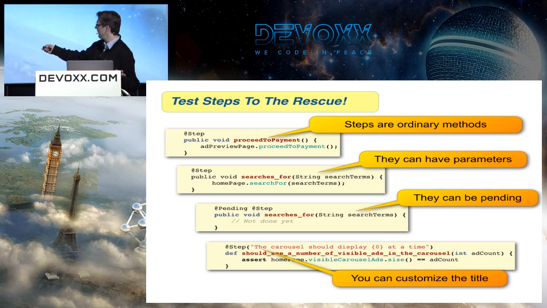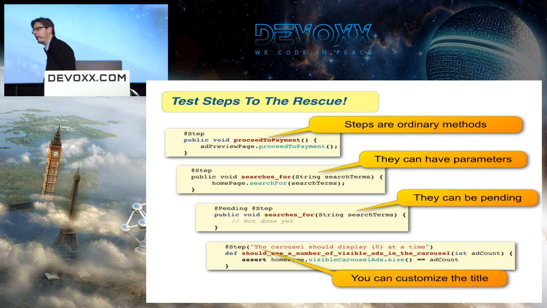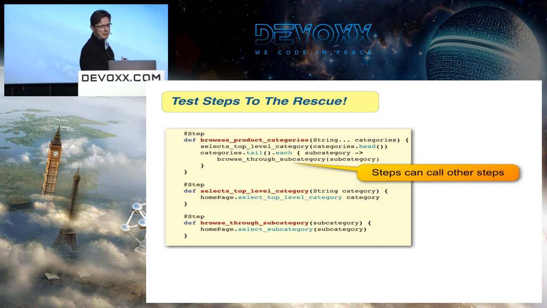So here we've got, should see a number of visible ads in the carousel 1. Oh, I'm finicky. I think that's a poor way of reading. I'd rather it read like, the carousel should display 1 at a time or 4 at a time or whatever. So you can configure the step annotation so that it reports the parameter in the way that you like. It's all about making the reporting clear, getting the information you want out into the reports.